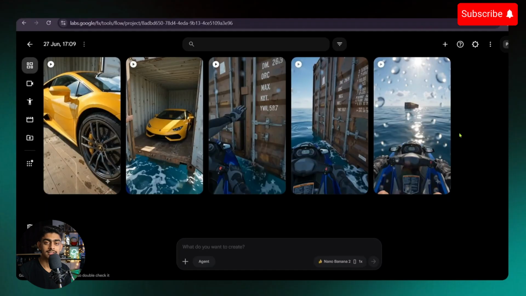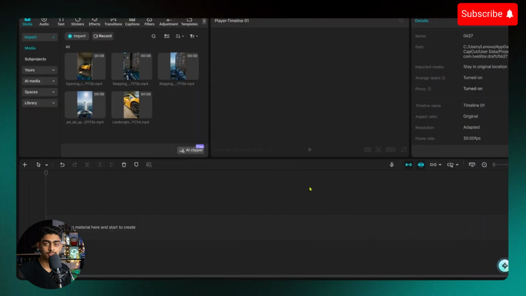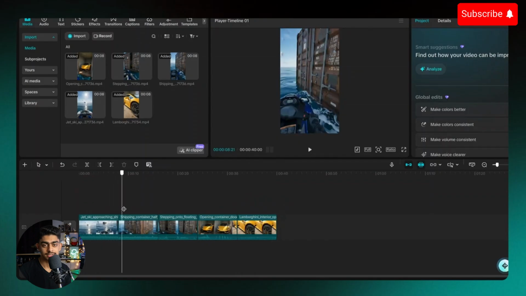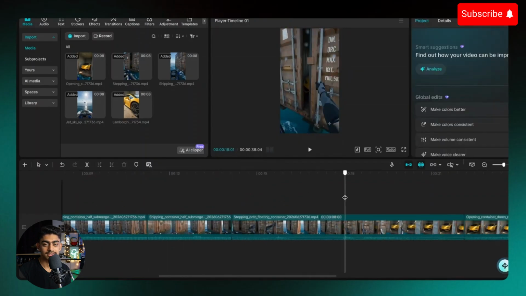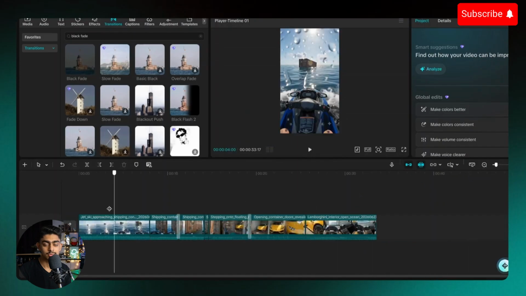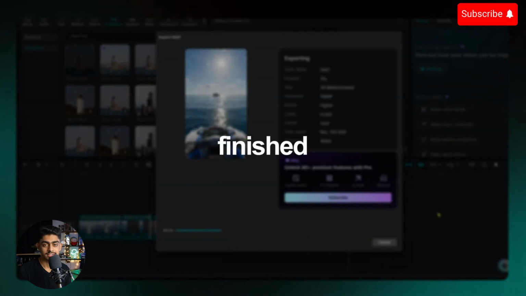Once all your scenes are done, download every clip and bring them into any video editor you are comfortable with. Arrange all your clips carefully in the correct sequence, from start to finish. Remove any parts that do not look right. Add smooth transitions between scenes to keep the flow clean and natural, and hit export. Your viral lost container video is completely finished and ready to post.